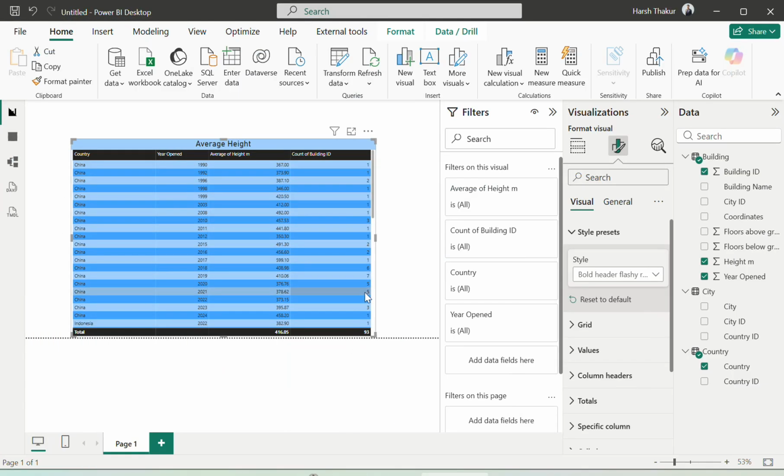So this is how you import data, and then you create a relationship, and then you make one Excel or a table.